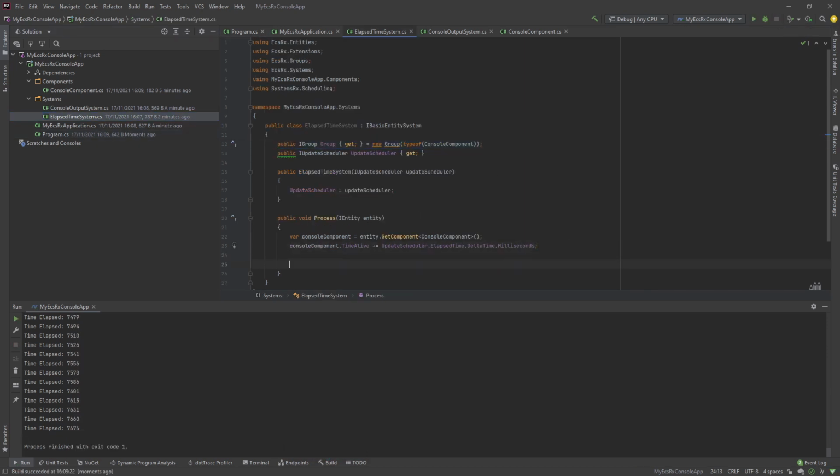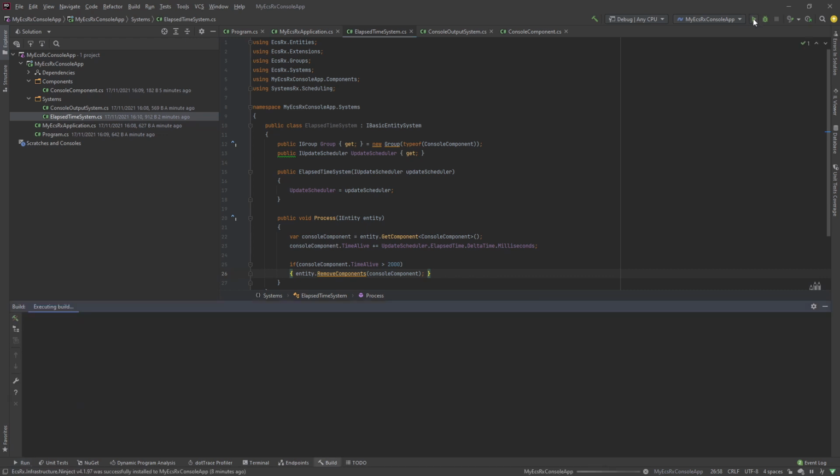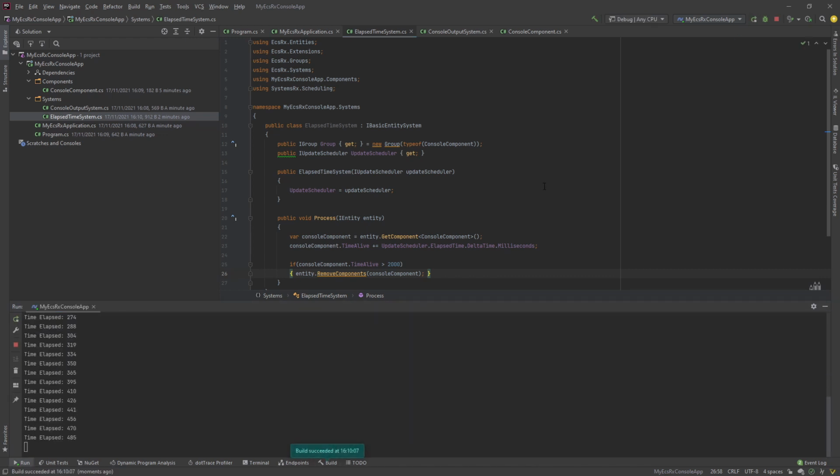But let's see, if we wanted to destroy the entity after, let's say, it had reached 2000 milliseconds, all we would need to do is check for greater than 2000, and then once it's reached more than 2000 milliseconds, we simply do entity.RemoveComponent and pass in the component that we have above. That way the component's removed, so it will no longer adhere to the group that the systems are looking for. As you can see, it flips through until it reaches time elapsed just under 2000, and then it no longer prints out, because the systems are no longer processing that entity, because the group no longer has the required component. And that there wraps it up.